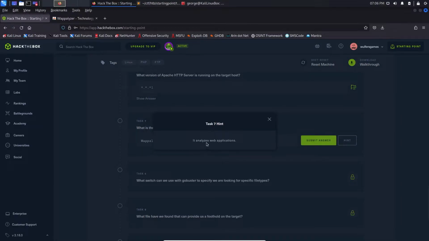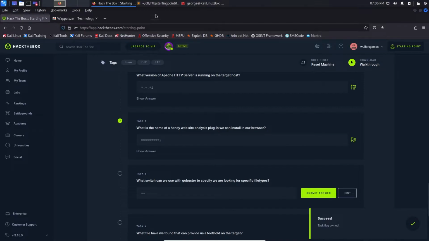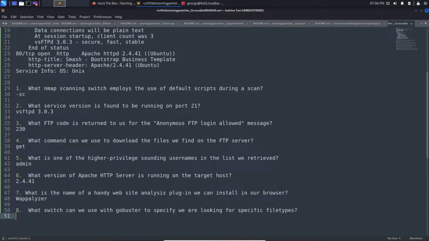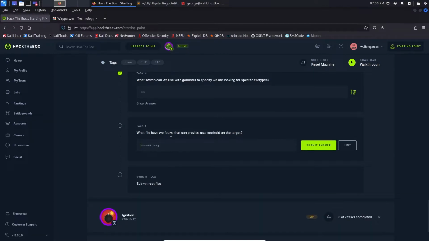Well, sometimes it doesn't like it when you copy stuff, but let's try that. Let's see what the hint says. And yeah, okay. Wappalyzer. What was that one? What switch can we use with GoBuster to specify we are looking for specific file types? That one is going to be -x. What file have we found that can provide us a foothold on the target? So there's going to be a PHP file there.